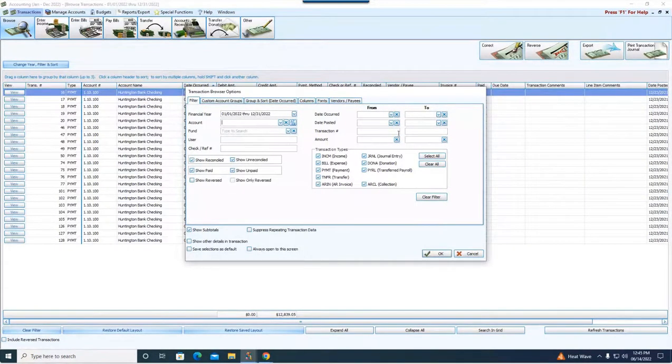You can save certain selections here as default if you wish. Again, here's all of our transaction types. Learn to become comfortable with playing with this window. And on page 24, it shows there, show unreconciled.